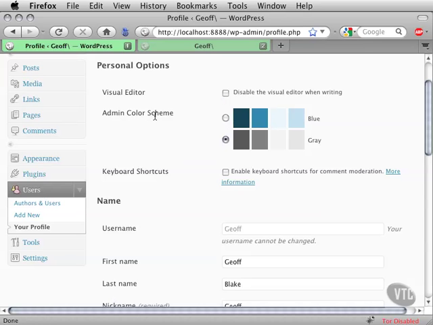The admin color scheme: we have two options here. We can use the gray color scheme, which is the default, or you can switch over to blue. It's entirely up to you what you decide to use there. And then below that, we have keyboard shortcuts. Enable keyboard shortcuts for comment moderation. You can certainly get into that, especially if you're running a popular blog that has a lot of comments and therefore a lot of comment moderation that needs to happen. And if you want, you can click on this more information link and read up a little bit on keyboard shortcuts for comment moderation. I'm going to keep mine turned off for now.